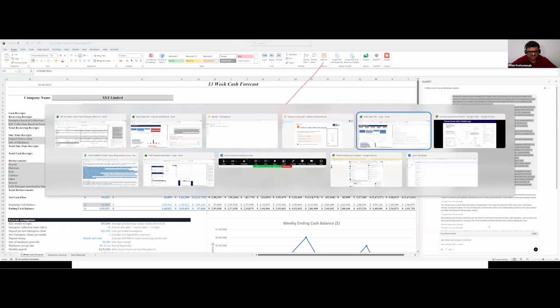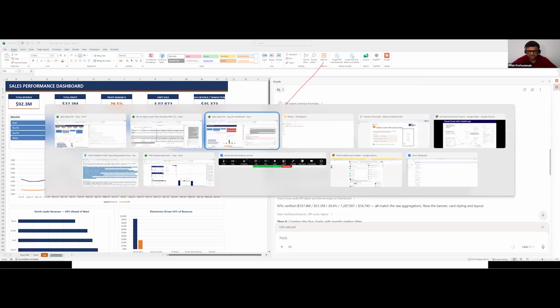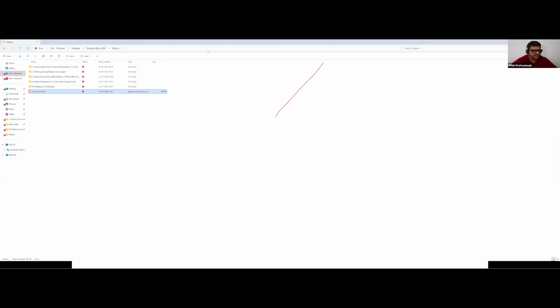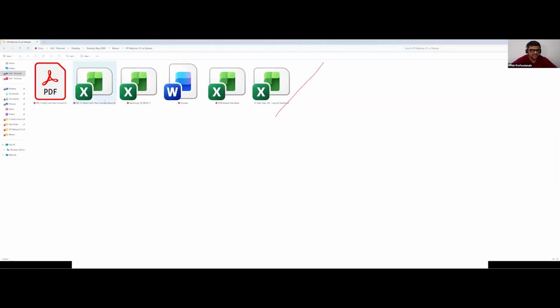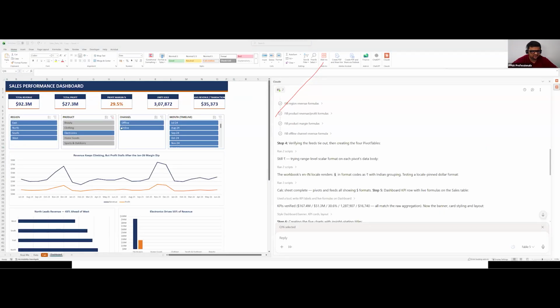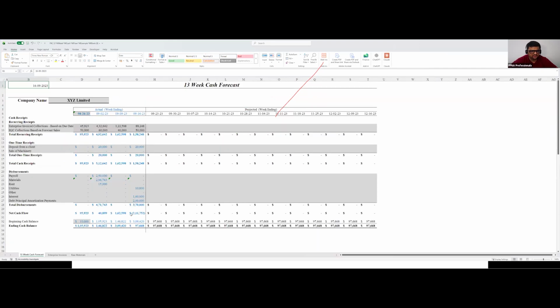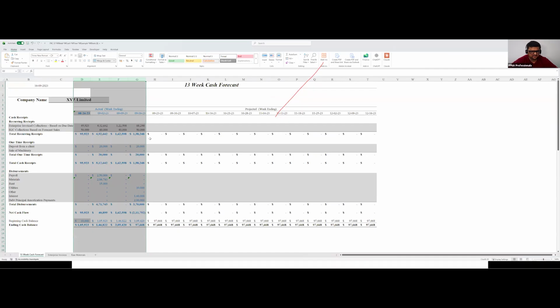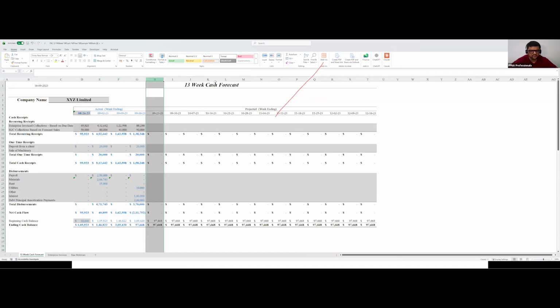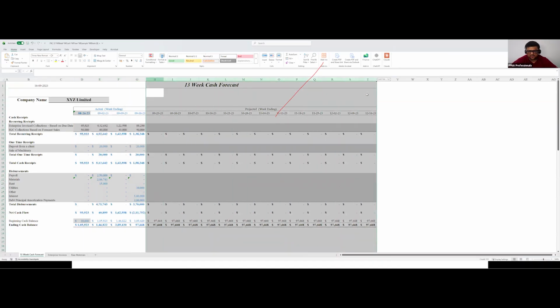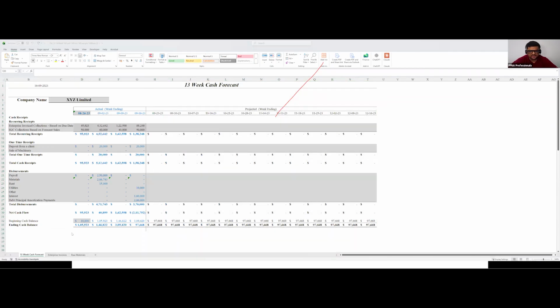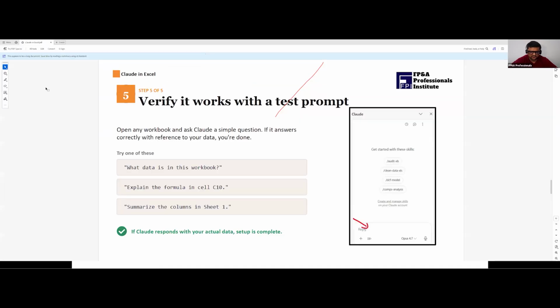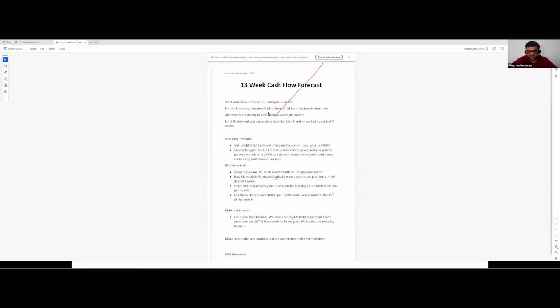Let me open the blank version of it as well. So this is what the file contains. If I'm opening the blank template of the cash flow forecast, what it usually has is some historical data for the previous weeks. So this is a week by week cash flow forecast, and I need to forecast the next 13 weeks based on the historical data.